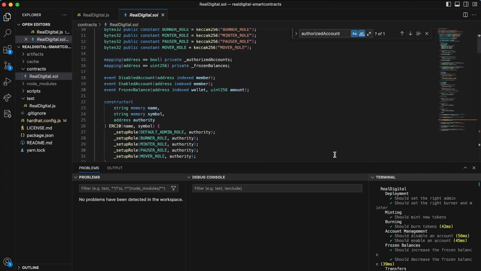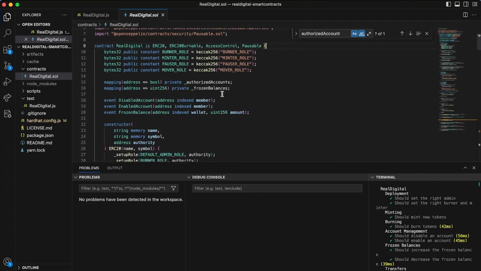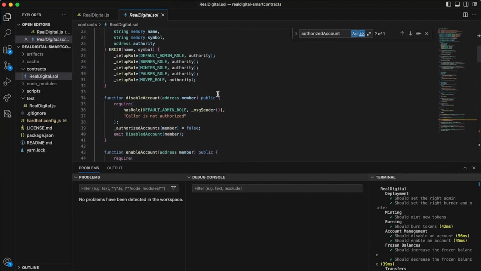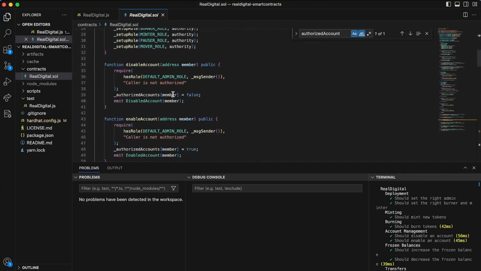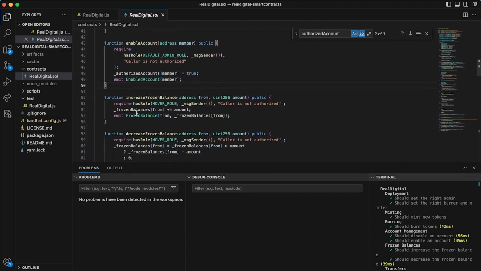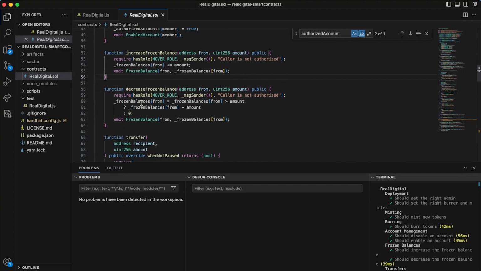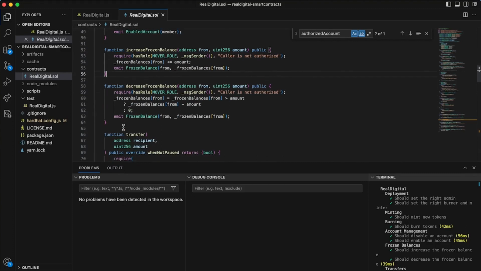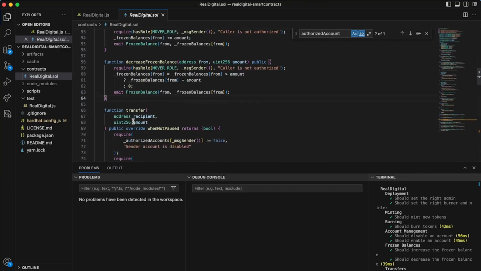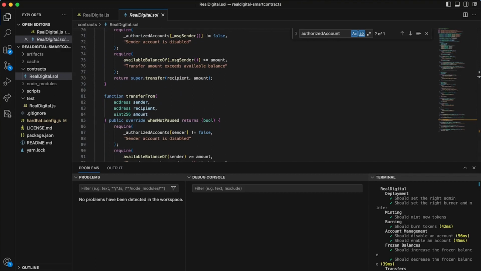So that's it, guys. That is a few scenarios in which the central bank can freeze, can mint, can enable and disable a few accounts. Remember that the Real Digital has a different financial structure because, of course, this is specific to Brazil, and different central banks have different financial structures. But we have a main idea of how the CBDC can work.